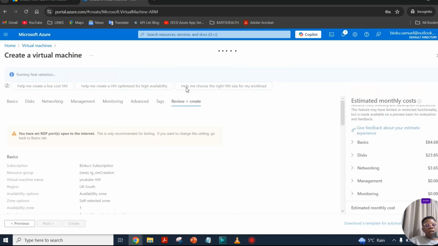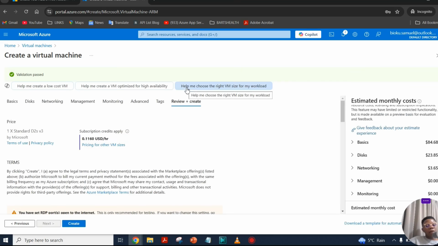What that does is that it checks all the configurations that I have done, whether all the inputs are correct. And then as you can see, it's saying that yes, validation passed. So all the information that we've provided are correct.